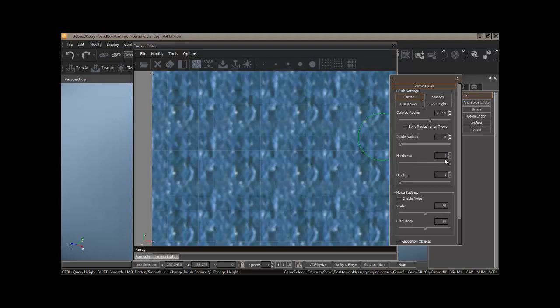Now what hardness means basically is if it's set to 1, then you're going to get the value that you set in one click. So if you were at 0.1, it would take you 10 clicks to get to the full value. If you were at 0.01, it would take you 100 clicks to get there. We're going to set our height at 20. Now remember, our ocean defaults at 16. So we want to be slightly above that.